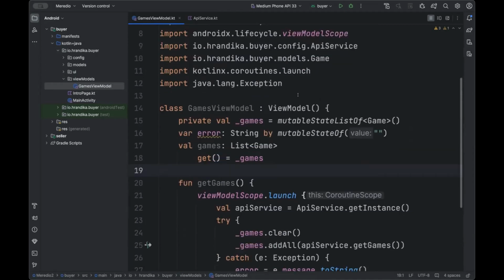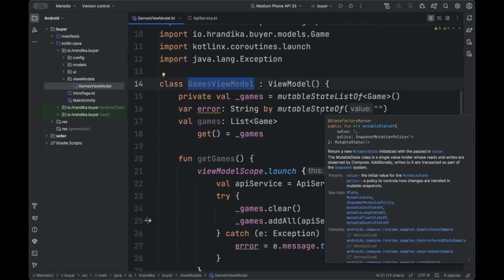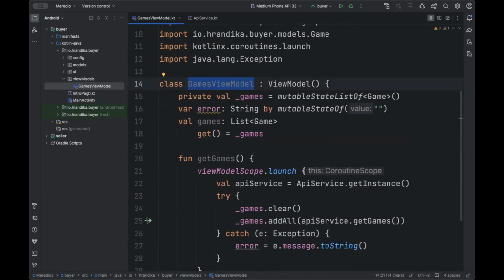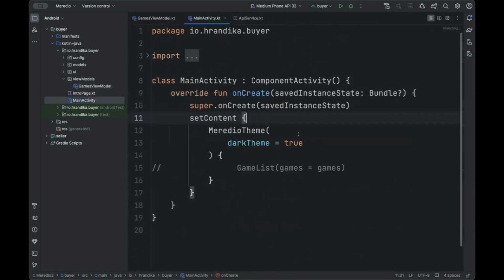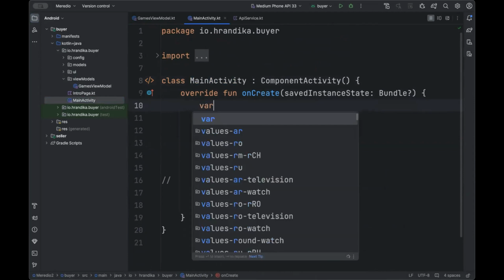Now we have the view model in place. Now we need to make sure we connect this view model to our application. So how are we going to do that? I'll go to our main activity where our activity is created. In here, I will create a view model. So I will instantiate a view model.